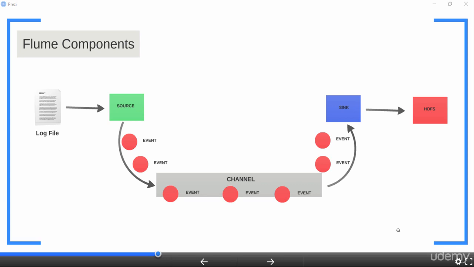A channel can be configured as one of four types: file, memory, JDBC, or custom. For example, if you choose to configure a channel as memory type, events will be held in memory between source and sink. If you choose the channel type to be JDBC, the events will be recorded in the database. So to summarize, source represents where the events or messages originate. It could be a log file, it could be JMS queues, etc. Sink represents the destination, and it could be HDFS, HBase, etc.